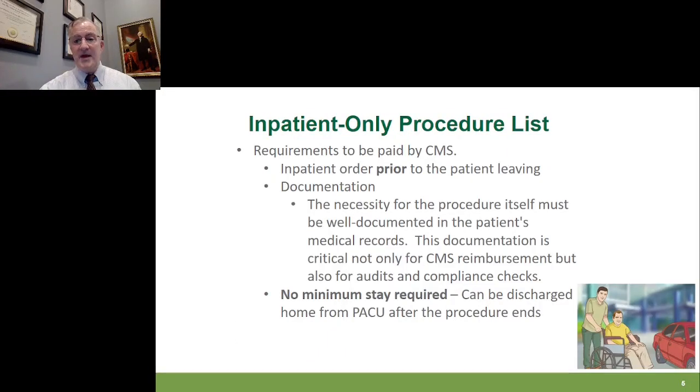The requirement to be paid by CMS for these procedures is that an inpatient order is placed prior to the patient leaving the facility. The necessity for the procedure itself must be well documented in the patient's medical records, and this documentation is critical not only for CMS reimbursement, but also for audits and compliance checks. Importantly, there's no minimum stay required, so the patient can be discharged home from the PACU after the procedure ends.